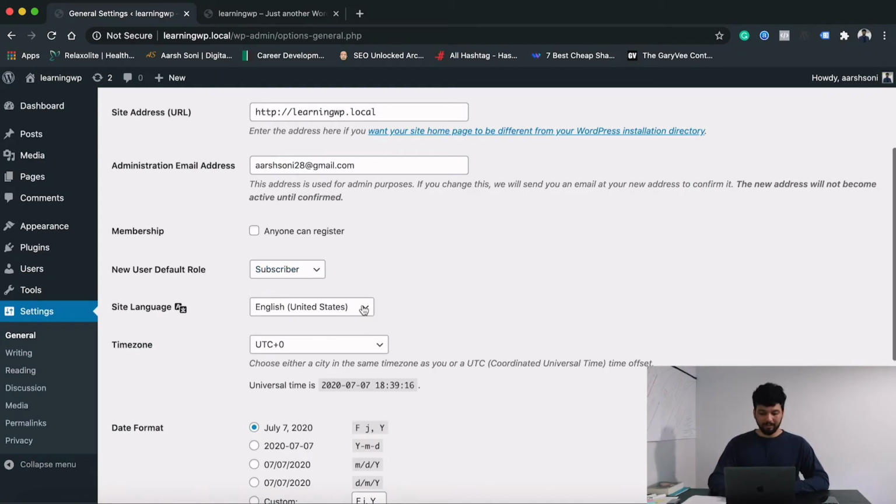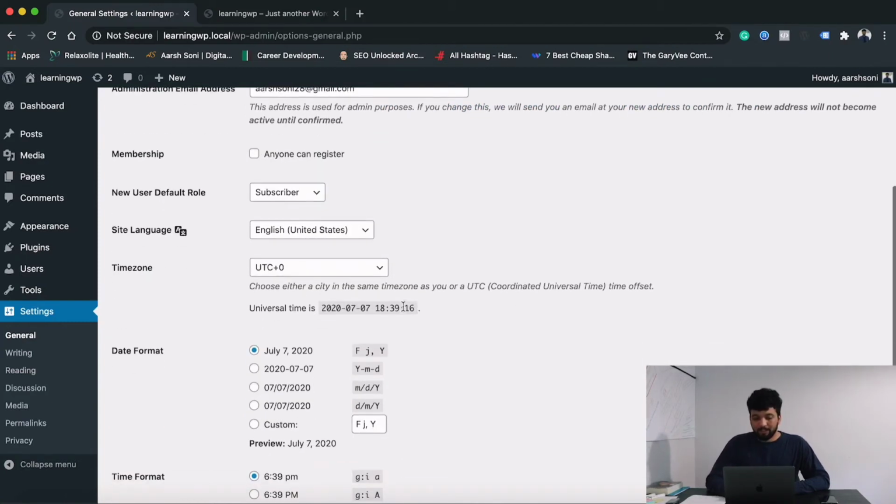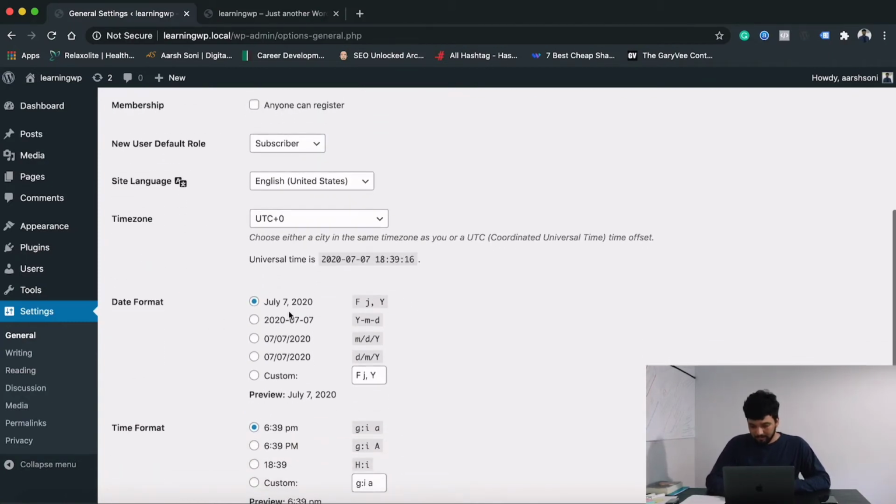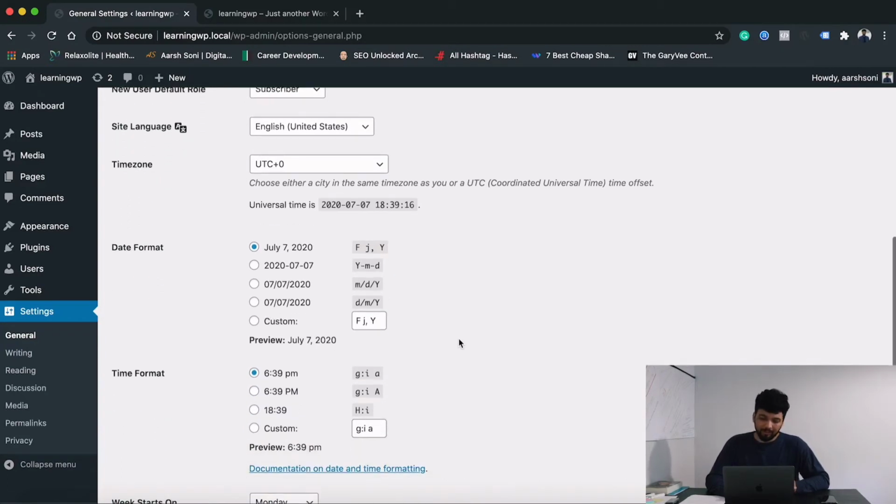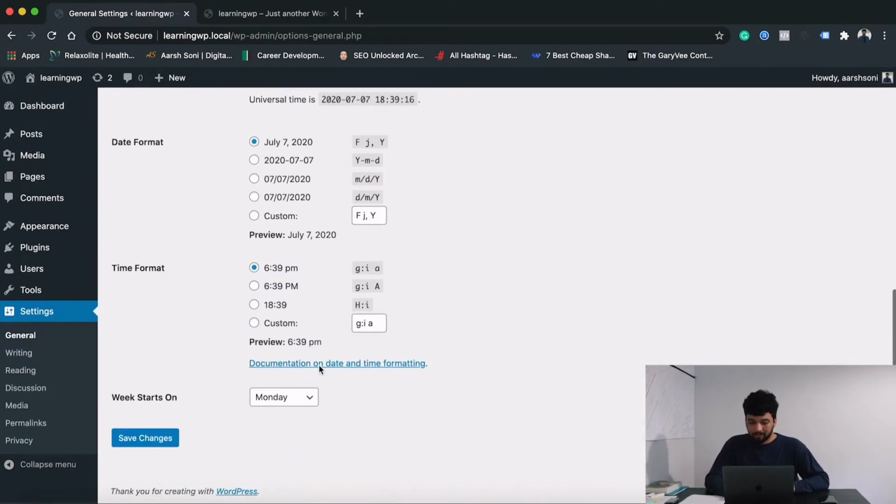And then the site language, it's going to be English for most of us, depending on what you're making. And then there's time zone. I usually don't mess with this one. There's date format. You can select whichever you want. I just keep it standard. Time format, as I said, whichever you want. And then the starting week.